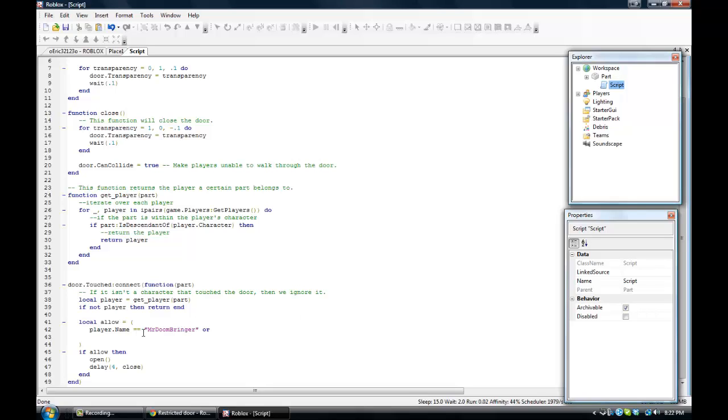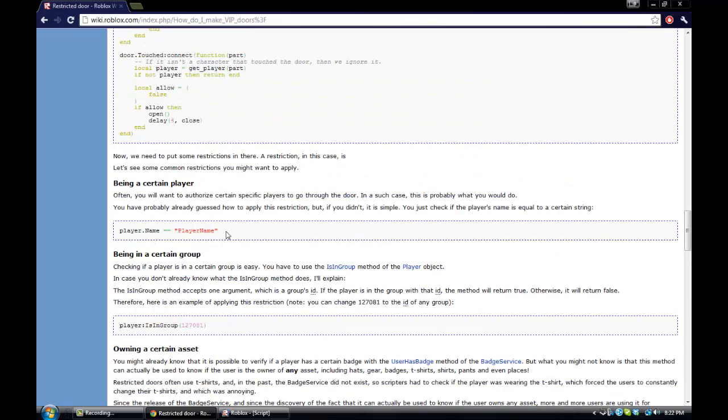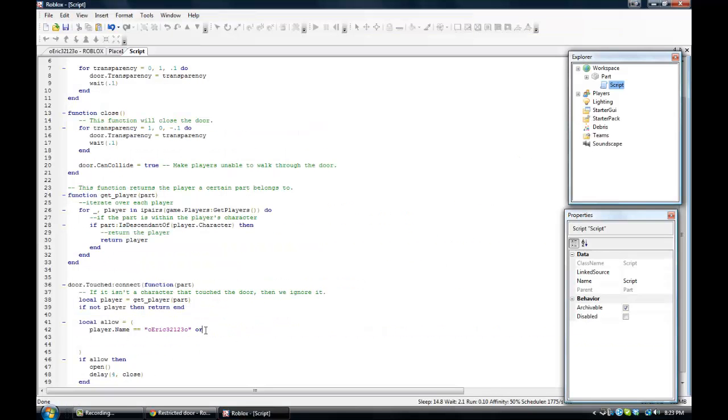Anyways, this is the first option we have. We can make it so that only this person can enter the VIP door. So let's just make it so I can enter it. And now you want to tab twice when you do the line. So go tab, tab. And now go back to the wiki page. This shows you all the options. For a VIP door, you could make it so that you have to be a certain player to go into the door. You could script that. So let's just say I want myself.